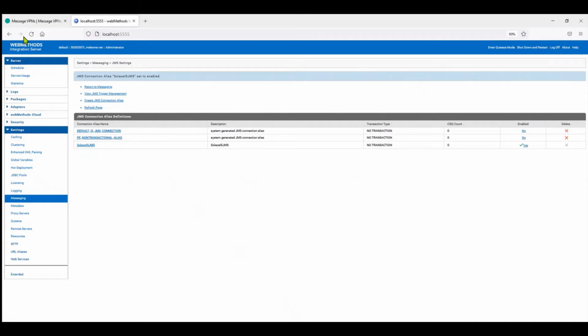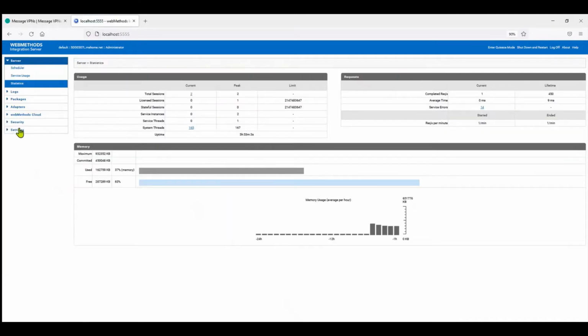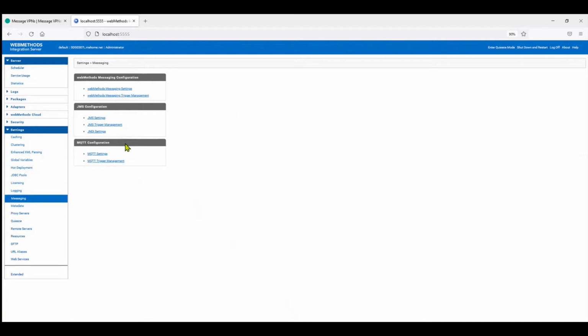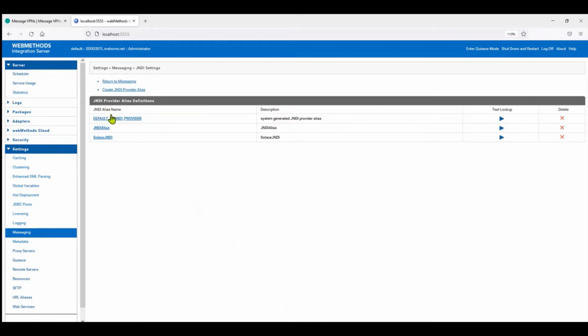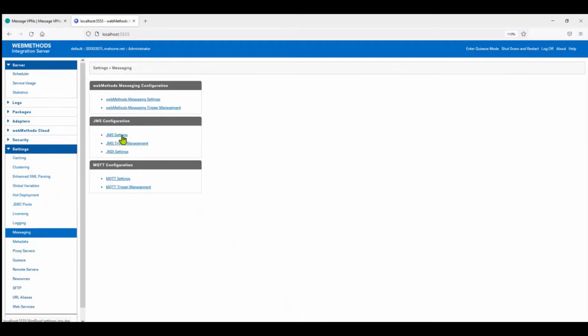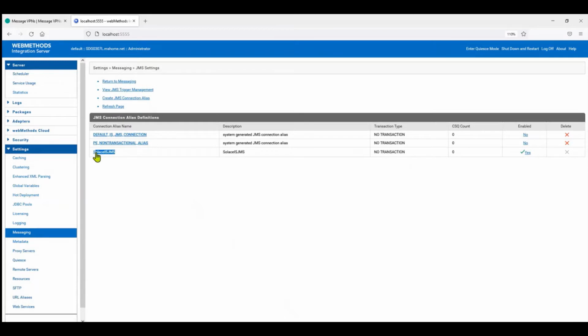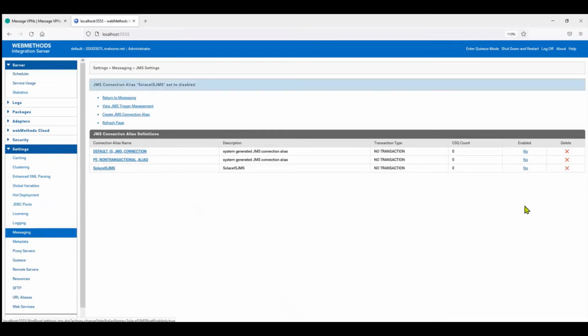So this is the integration server. I've logged in over here. You can navigate to the messaging section. Here in the messaging section, you'll see that we have created a JNDI connection alias, and we have created a JMS connection alias, which uses the JNDI alias. Just to make sure it is working, I'm going to disable the JMS alias and enable it back. If everything is up and running, this should be in enabled state.